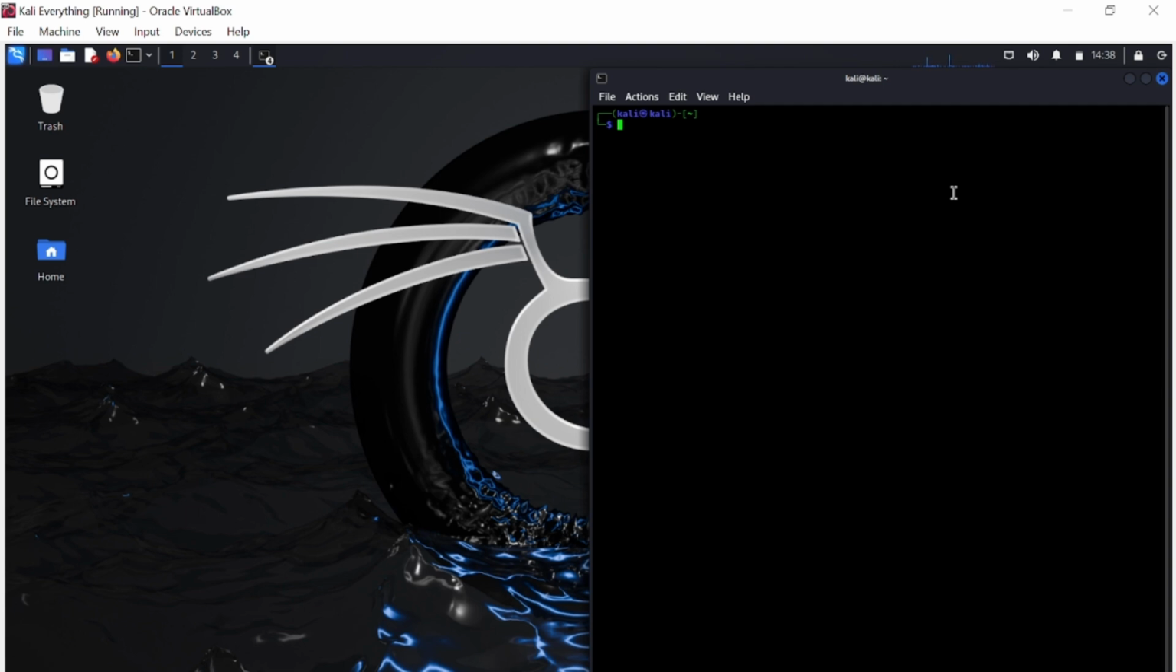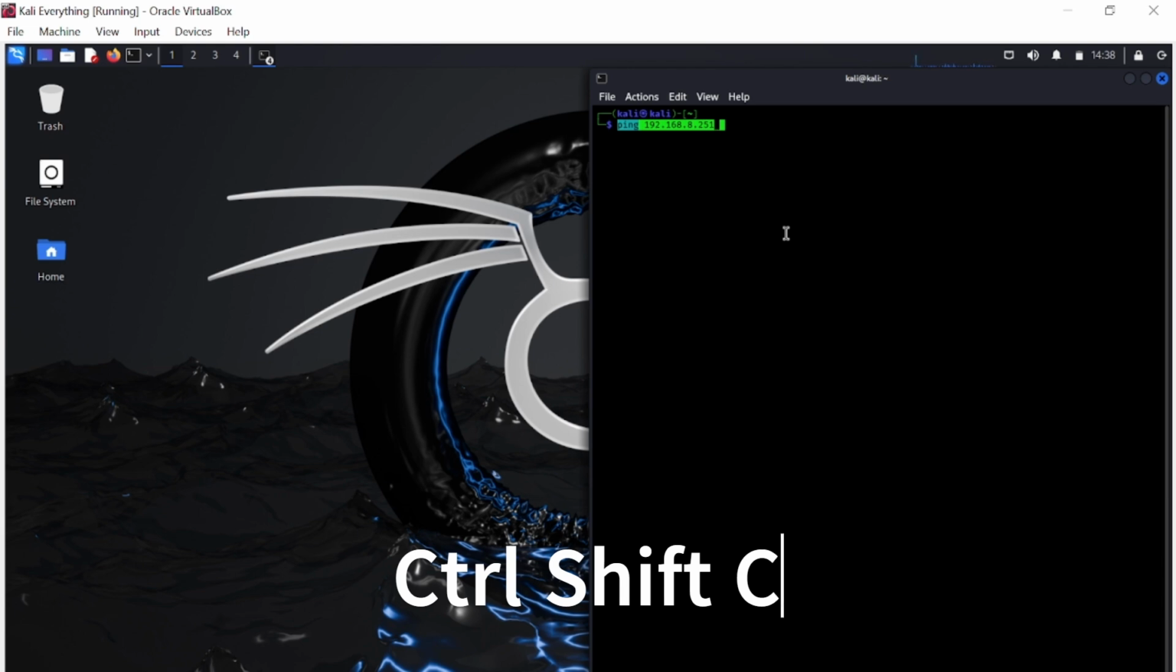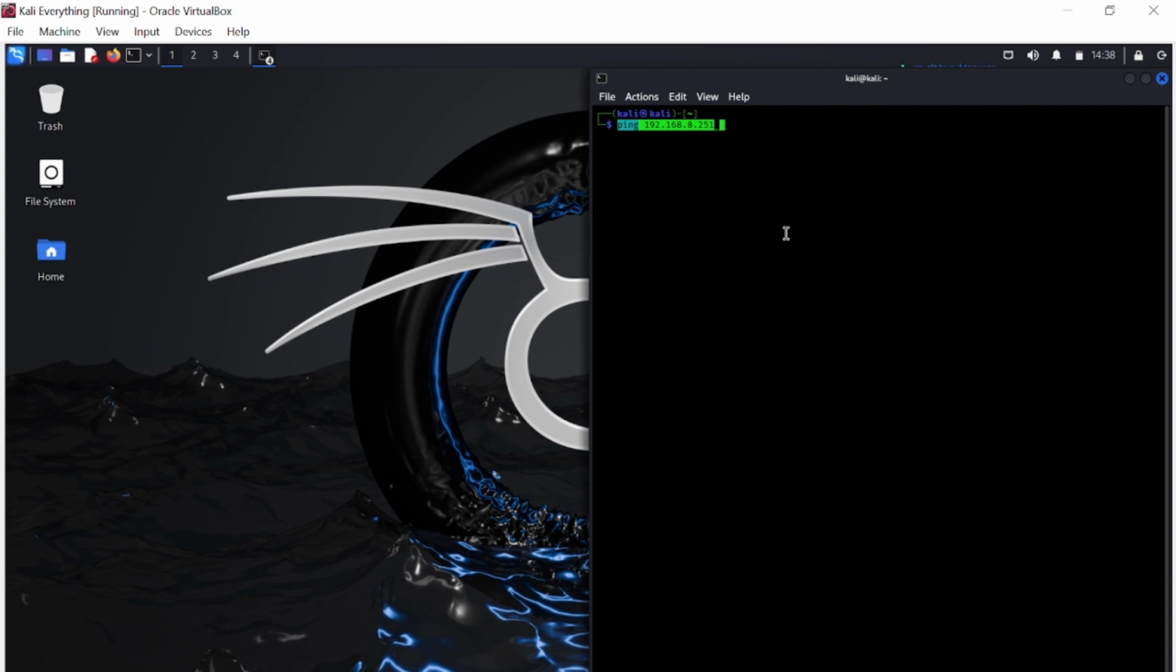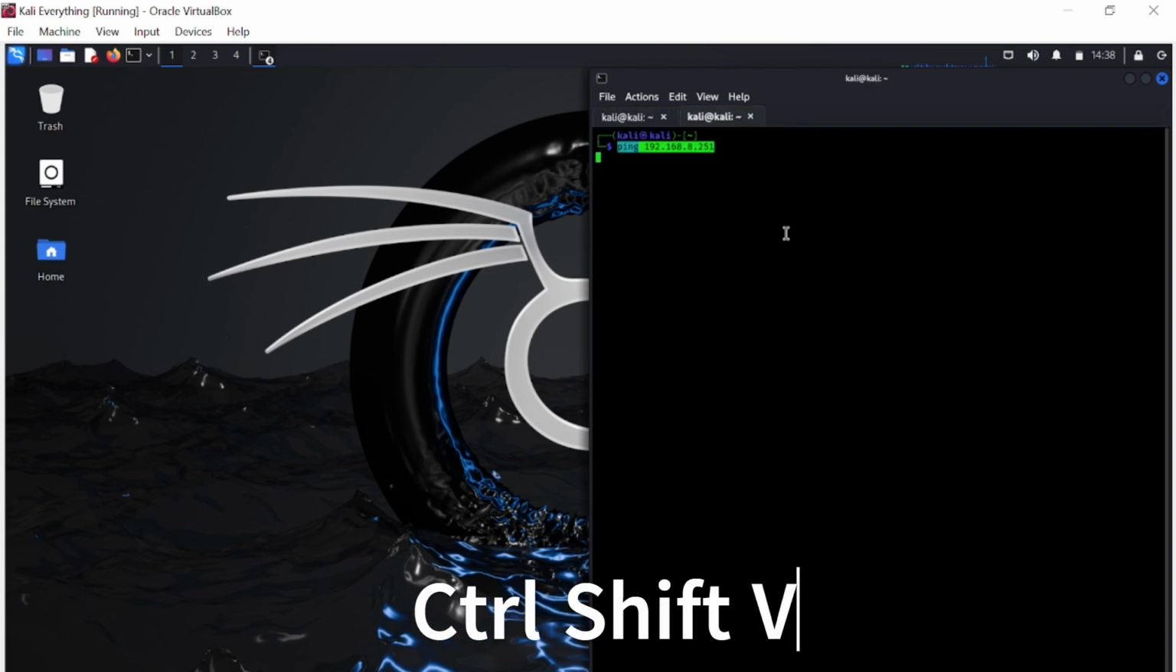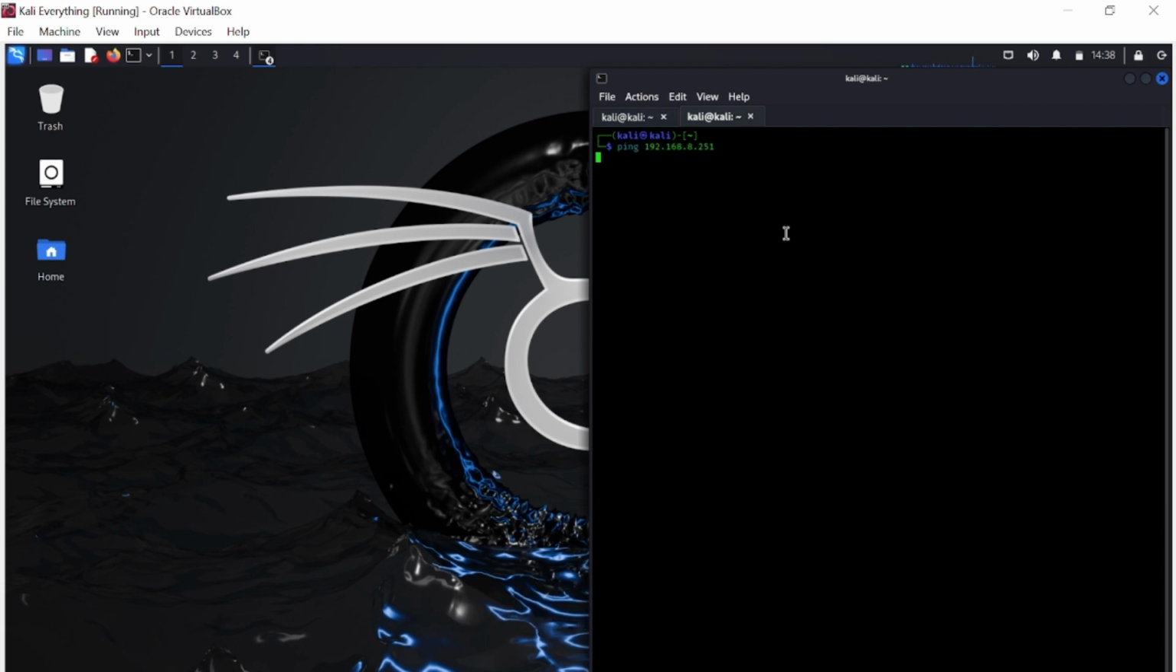Now if you just want to copy any command in the terminal, for that you have to select it first and then press Ctrl-Shift-C to copy anything within the terminal. Now if I open a new tab and press Ctrl-Shift-V to paste, as you can see, this has pasted the command. So ignore the command, I will explain the command later in my videos.